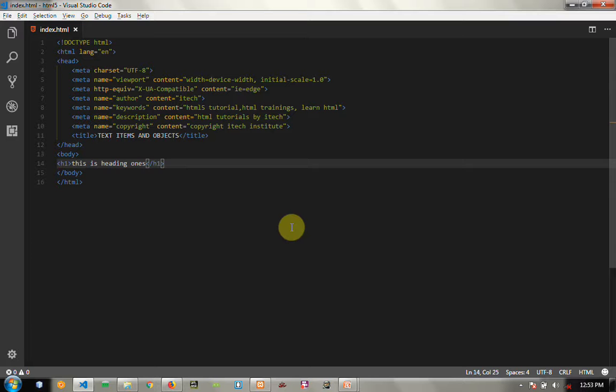In this video, we'll be talking about text items and objects, and we'll be beginning with headings. Headings are used to help organize your information on your web page, to create a structural hierarchy, or even add visual interest. HTML offers you 6 different levels of headings, starting from H1 to H6.